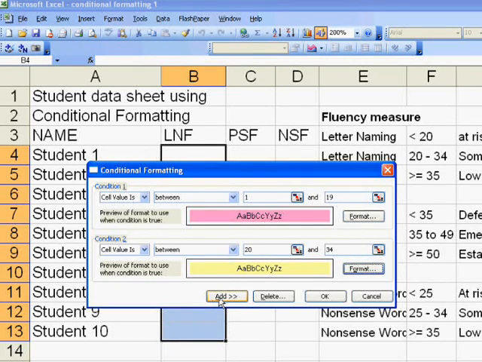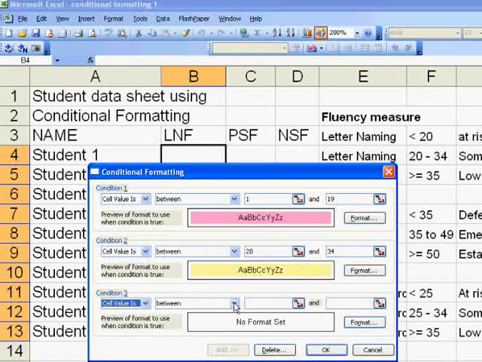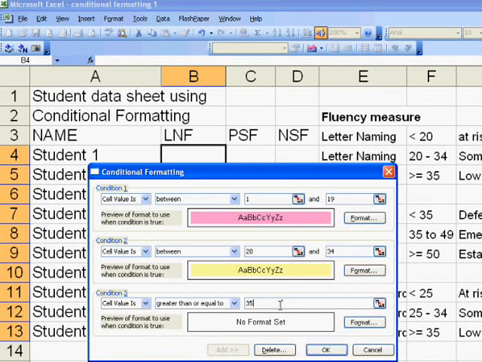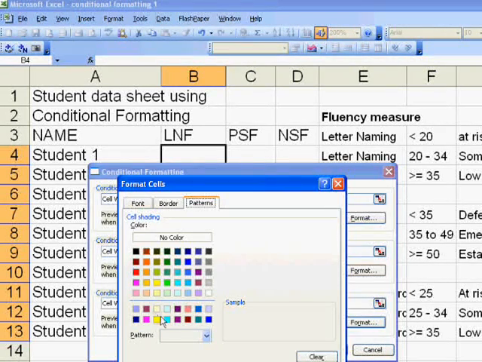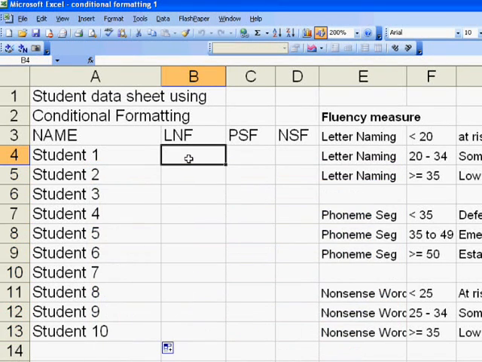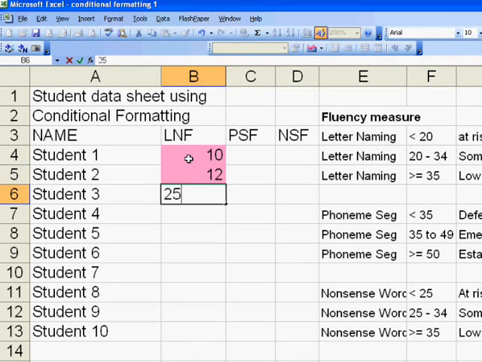And then my final condition is, let's say anybody who's naming 35 or more letters per minute, that's a student who's just fine to begin with. So I'm going to put greater than or equal to 35, and I'm going to paint all those cells green. Then I click OK, and when I input the data, let's say the first students are only naming 10 letters per minute, it's going to come up pink, which means that student's at risk. The next student might be 12, the next one could be 25.